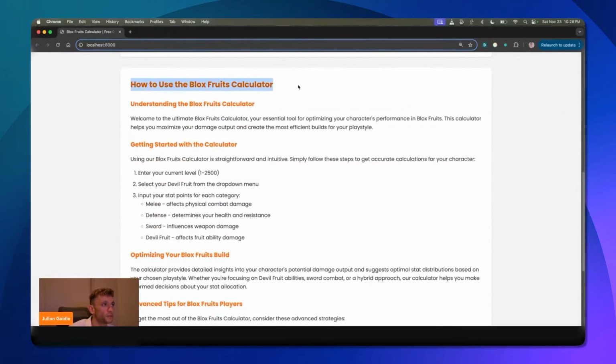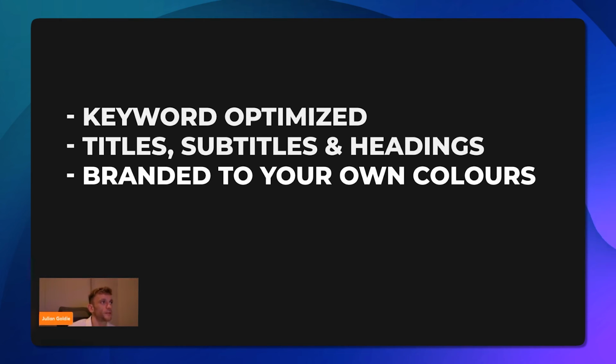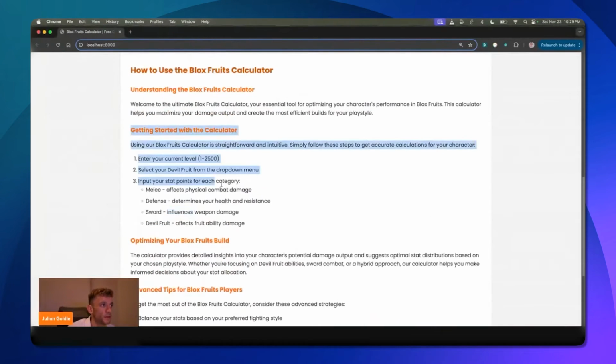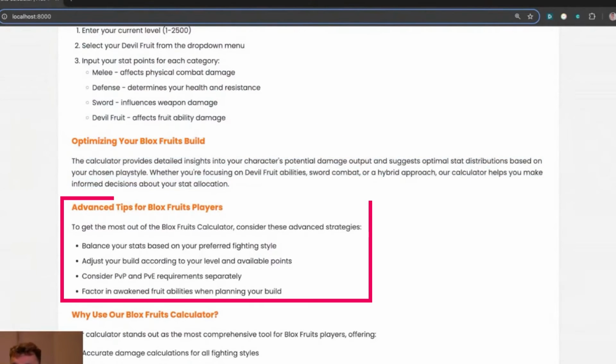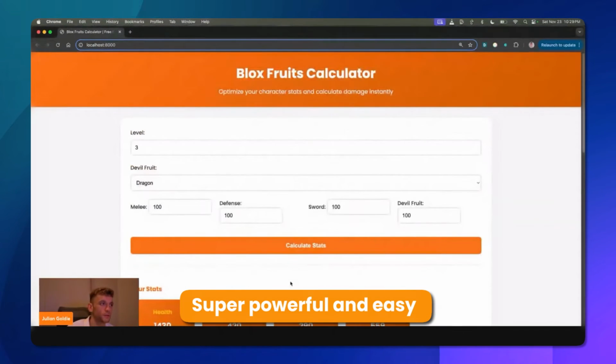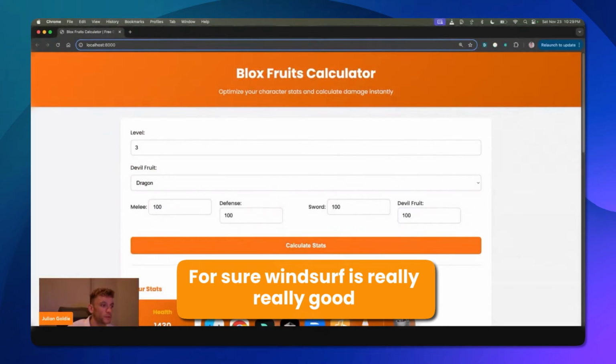And if we scroll underneath, you can see that it's keyword optimized the content semantically. It's got like the titles and subtitles, headings, etc. Everything is branded to my colors as well. And then additionally, it's just like, here's how you use it, right? Here's how to optimize. Here's some advanced tips, etc. Super powerful and easy, right? So for sure, Windsurf is really, really good.